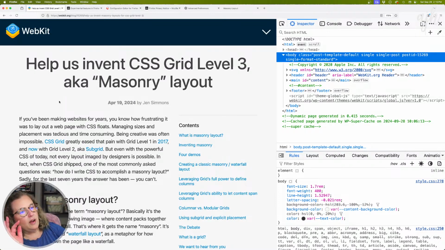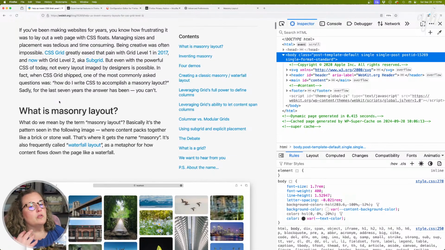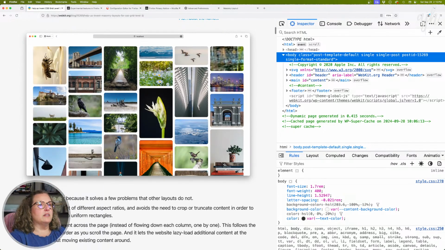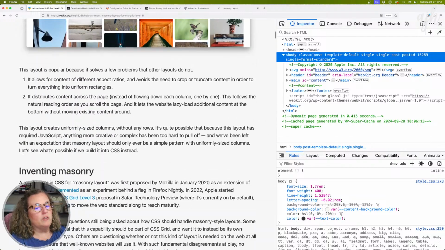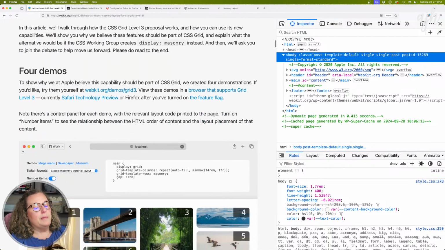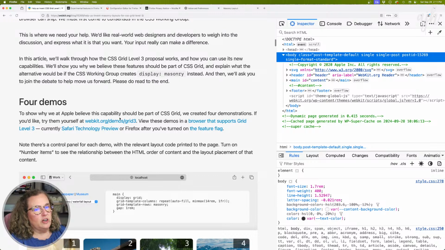So, I found this article on the WebKit blog, which basically says that this sort of pure masonry layout in CSS3 or CSS Grid is in an experimental mode right now. It's really not part of the official spec. So they had some suggestions here on where we could demo this. You could use it in Safari Technology Preview, or in Firefox we could turn on the feature flag. So that's what I did. I actually don't use Firefox very often.